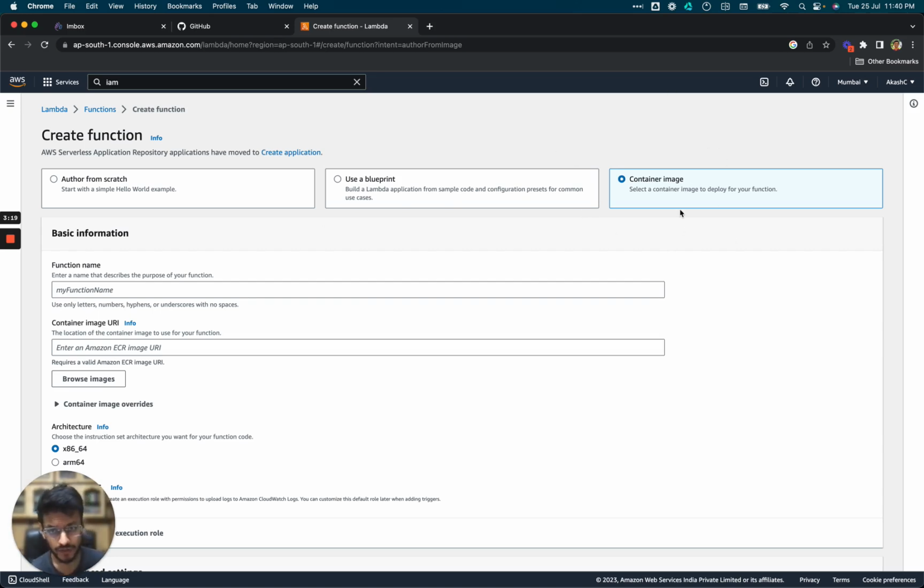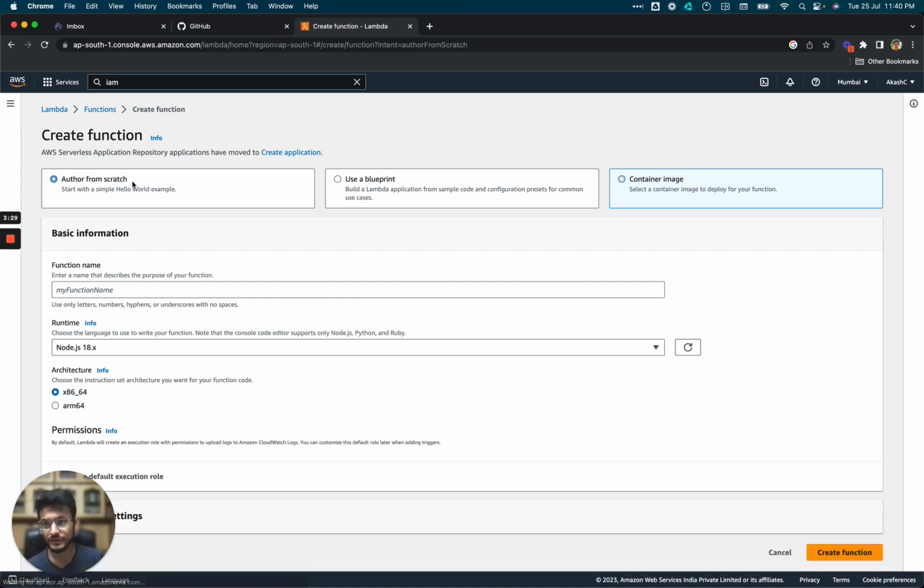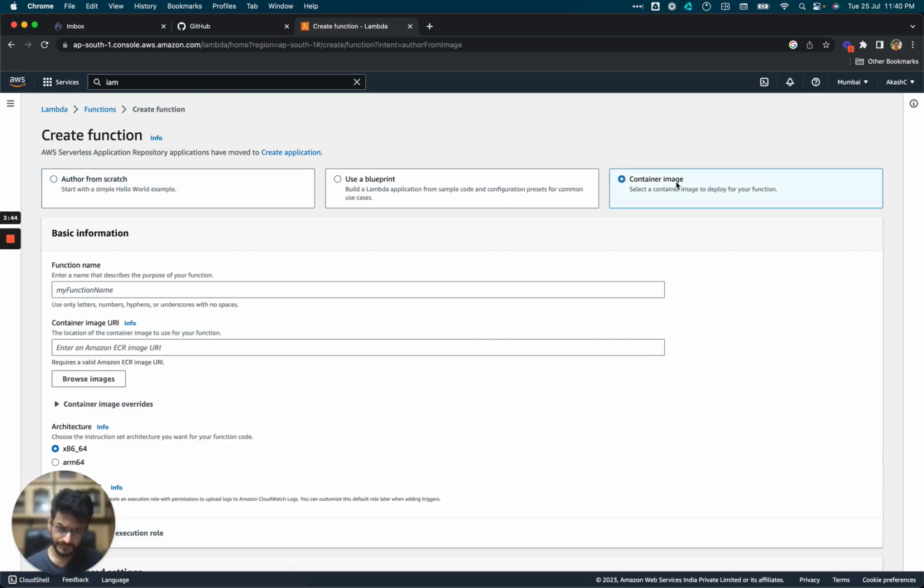I'll also be showing you how you can code in VS Code, and then of course merge it as a container image. You can use VS Code even to author a Lambda which is a zip package, as this first option gives you. But it is largely not very well defined as a process, so we will be following the container image.